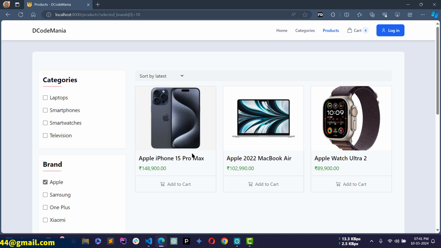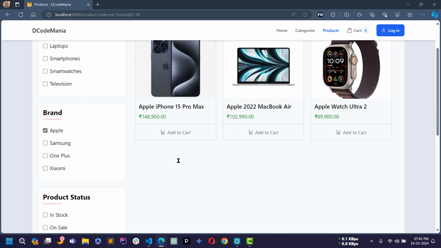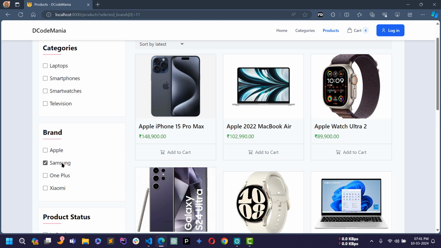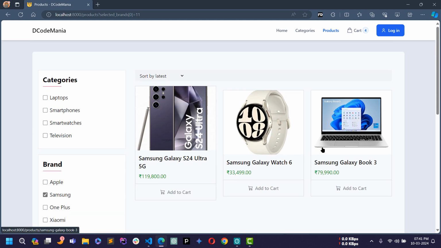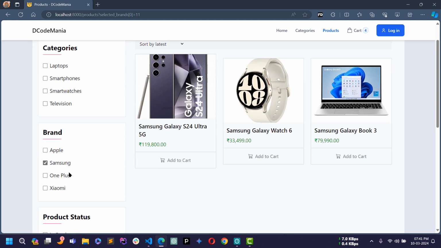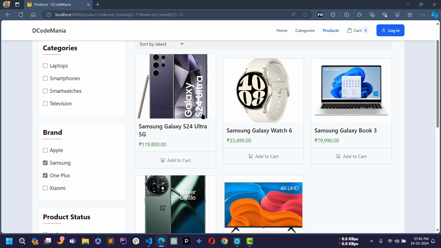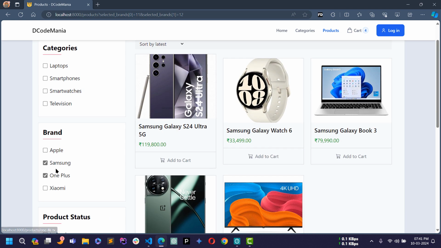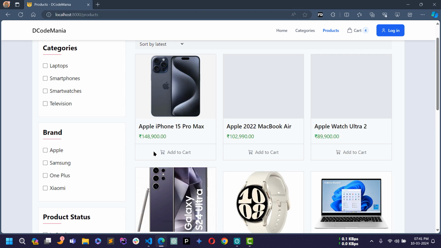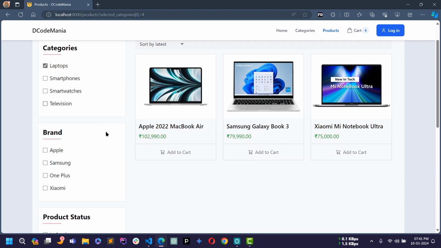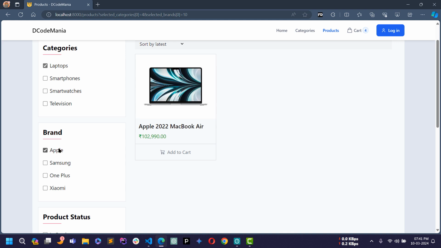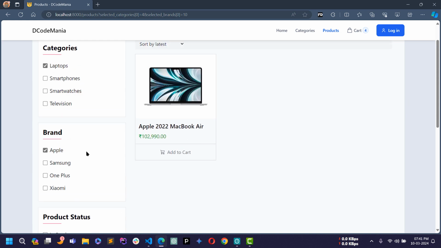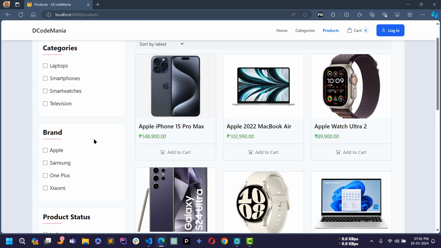Now if I save this and go to the browser, and select Apple, you can see only Apple products are now showing on this products page. This is the Apple phone, Apple MacBook, and Apple Watch. Now if I select Samsung, all Samsung products are showing. If I select OnePlus with Samsung, products of OnePlus and Samsung are showing here. Now suppose I uncheck all and select laptop and then select the Apple brand, you can see only Apple brand laptops are listed here. So this is also working properly.